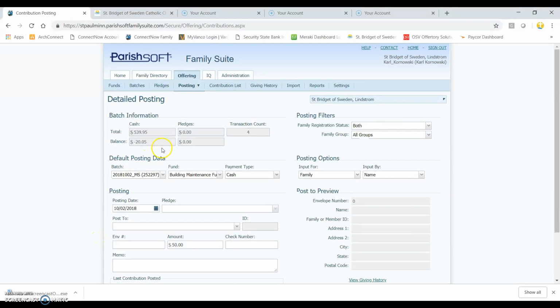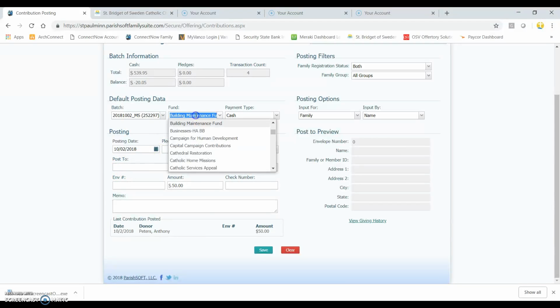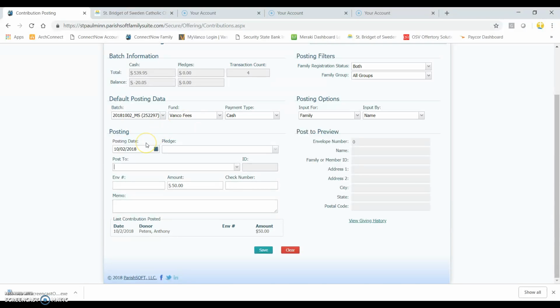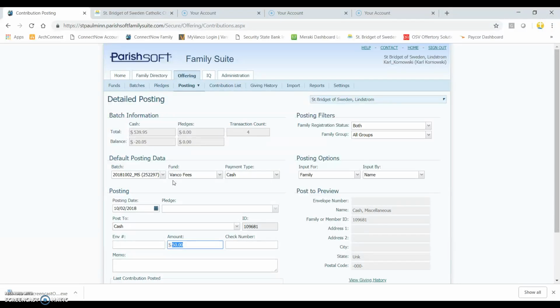We got our donations in. However, you can see there's a $20.05 delta. That's for all the credit card fees, the 3%, and all the other transactional fees. We have to fix that. So we are going to select the fund of Vanco fees. We are going to post to cash miscellaneous and put in a negative dollar posting, negative 20.05.